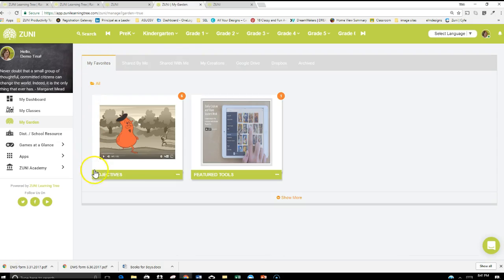So in my favorites collections, I have a collection of adjectives with 6 pieces of content. And from here, again, I can work with this garden to share, assign, or to comment on it so we can talk about individual pieces or the garden as a whole back and forth.